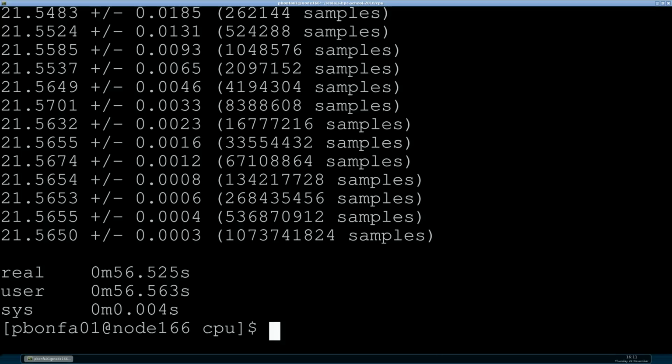I recompiled the code with ICC, the Intel compiler. So with some optimization, I managed to have it running in less than a minute. Now I run the solution. No, this is not the right one. Voilà. So now I run.